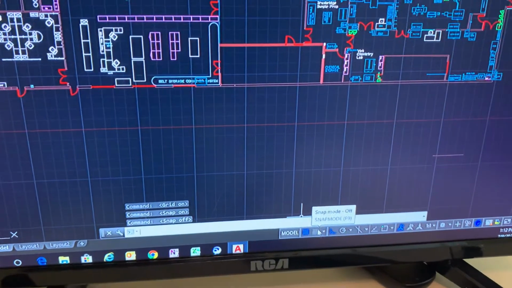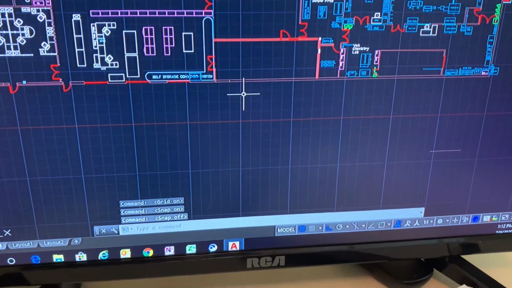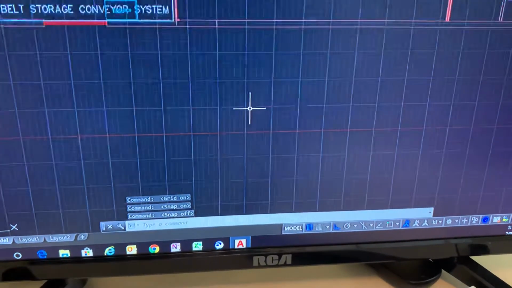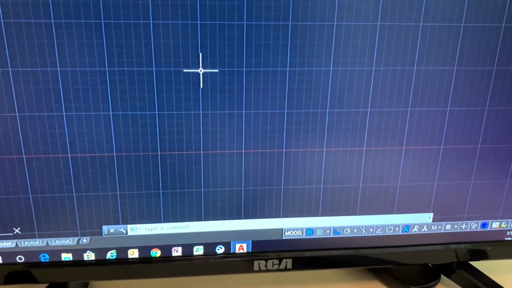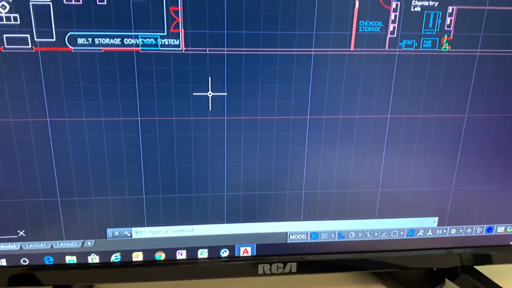Sometimes that works. When you go draw a line or a rectangle or a wall, it'll snap it to wherever the grid line is. So it'll snap it to either of these kind of grid lines. So that's good to have.